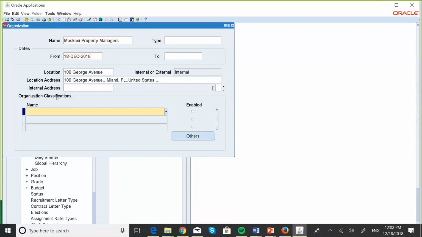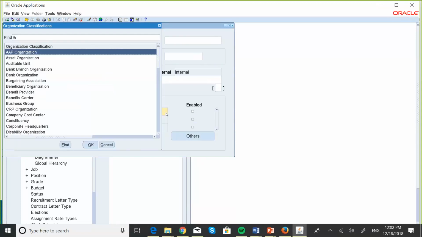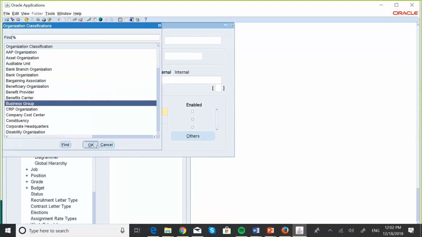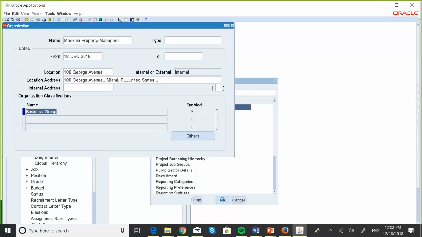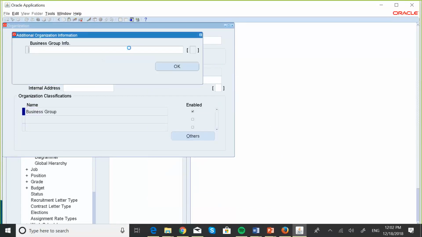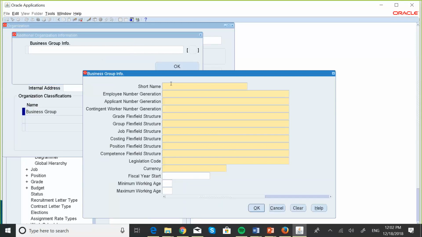Select for the organization classification. We also want to create a business group, which is right there. Enable it. Save. Then go to others and enter the business group information. Click inside this flex field and it will pop up with this field. The short name we want to give this is Maskani property. It does, which is not really a short name. Auto.